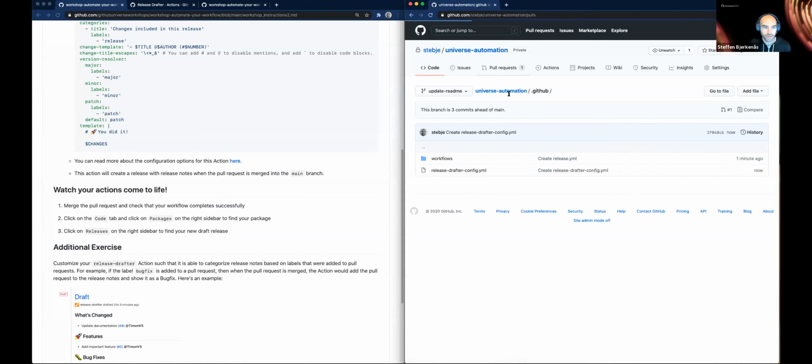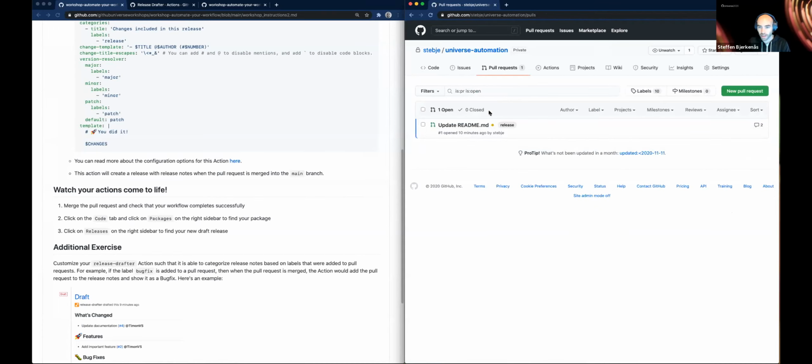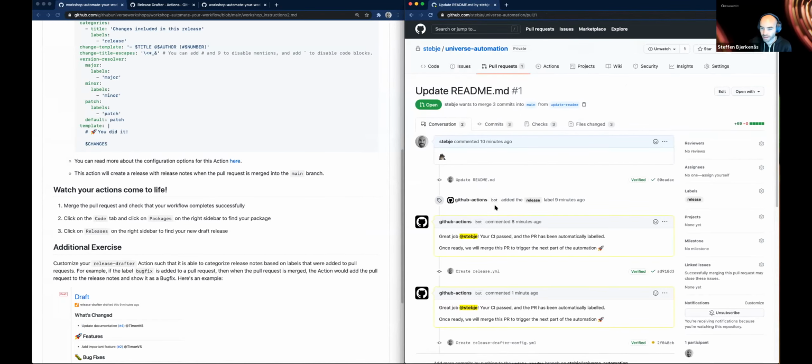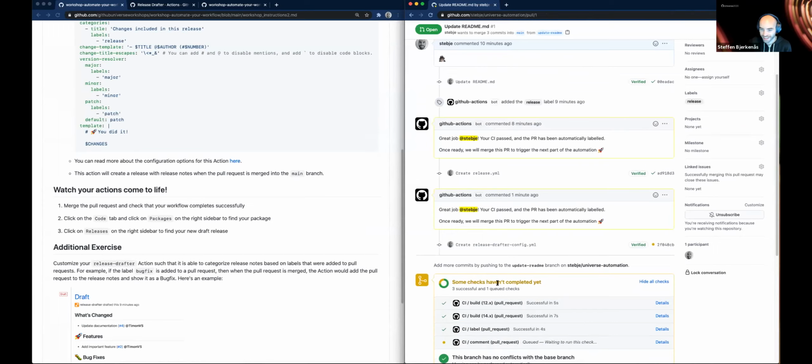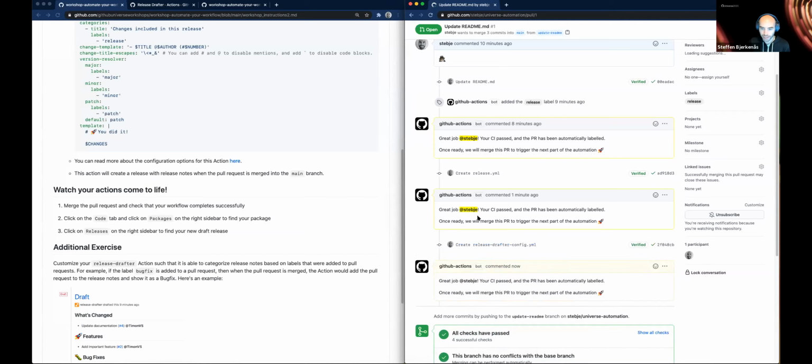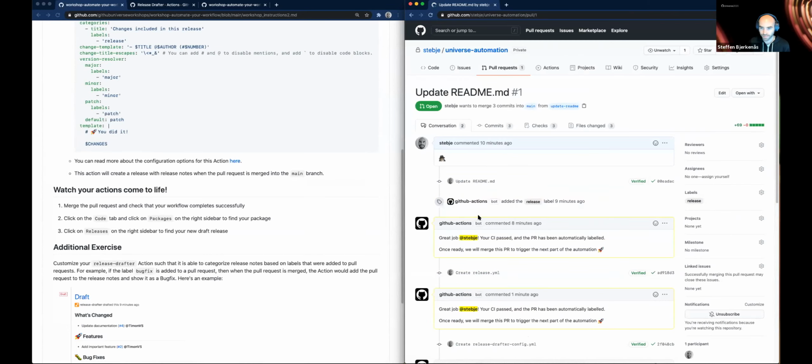All right, so we have now actually set up our workflows. I also see that because I pushed to this pull request, I'm running my CI again, which is probably what should happen, right? If you have a CI workflow. But I will wait until this has completed. And then I will merge it back onto my main branch.